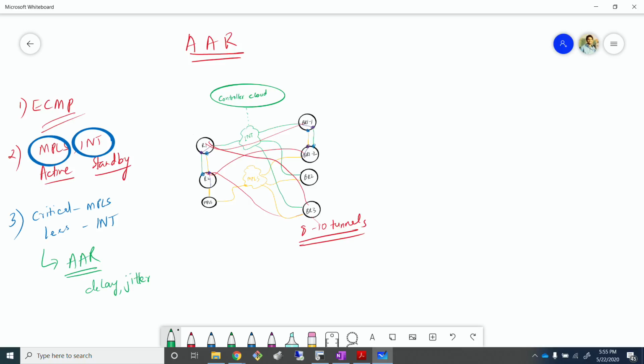So all these are various metrics, right? AAR, application aware routing, can monitor these metrics for you on a specific transport, and it can monitor these metrics for all the transports. What you can do now is define an SLA, right? You can define an SLA.